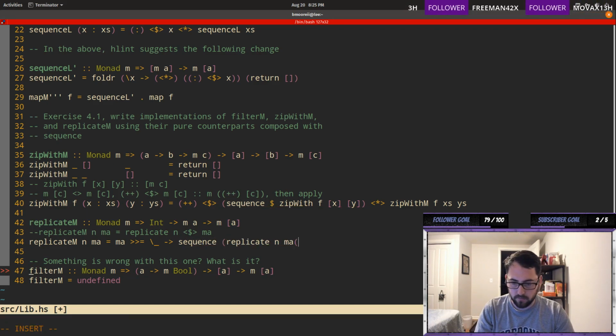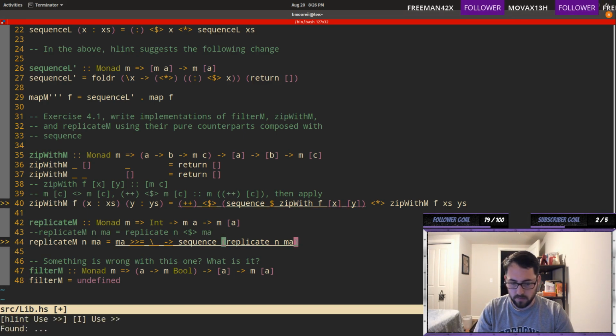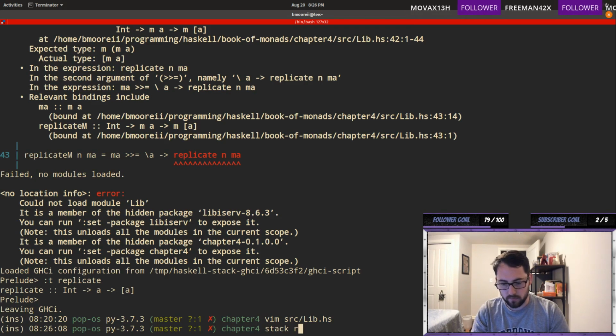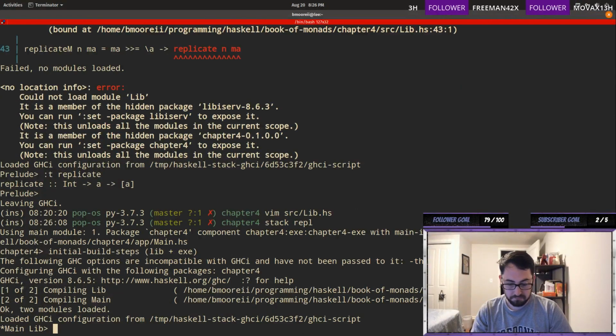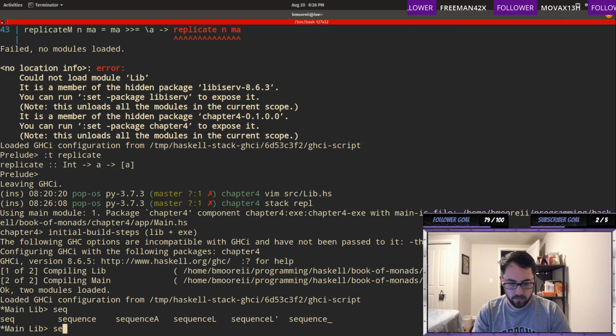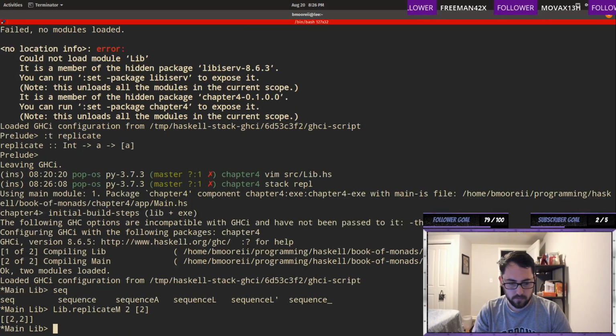What if we put these here? Does the hlint go away? No, it still says use that, but seems to be complaining. Let's see if this works, because it might not work. It's not sequence, it's replicate. And we should make sure we use the lib one. 2, and I need a monad of A. Is that what we expect?